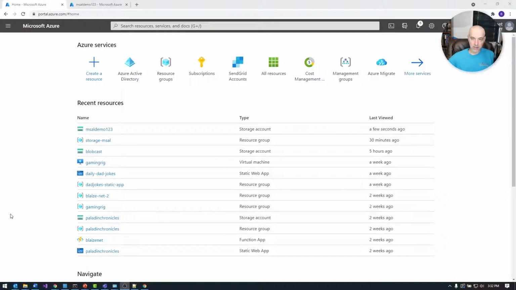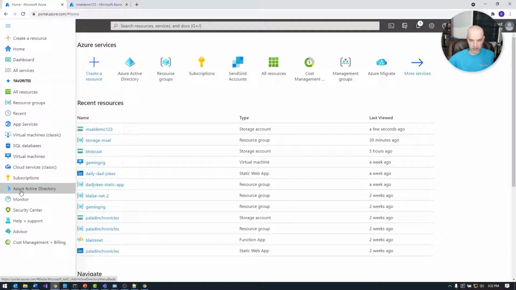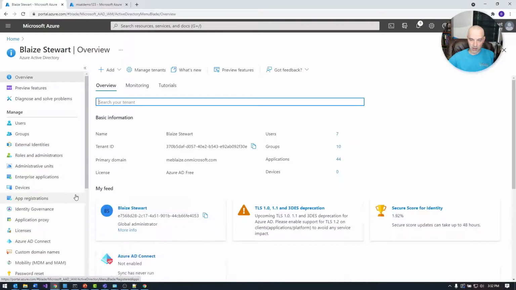Okay, now that I have the storage account set up, I'm going to come back over here to Azure Active Directory, and I'm actually going to create an application here under app registrations.